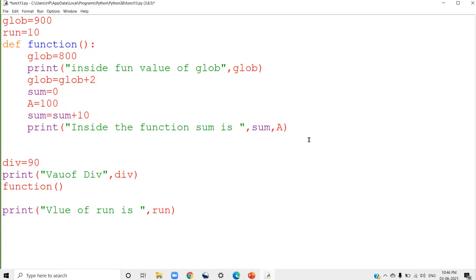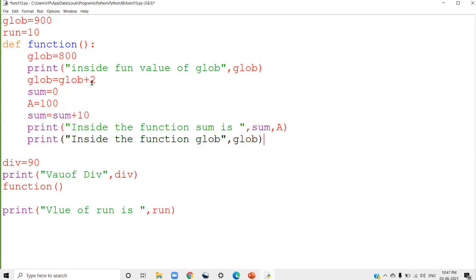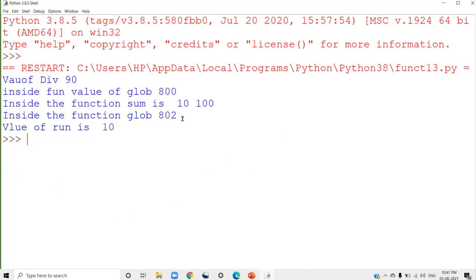Yes, children. Now next, here I just try to change the value of globe inside the function itself. Inside the function, I am trying to display the value of globe. Initially globe is 800, which is updated with 2. So you can see what value is displayed here. That is 802, displayed inside the function.